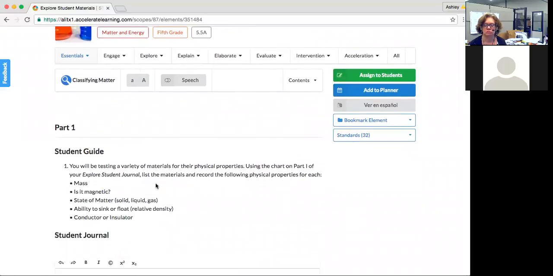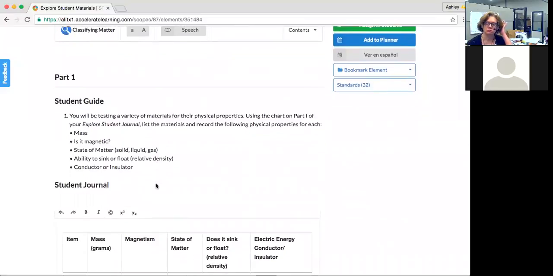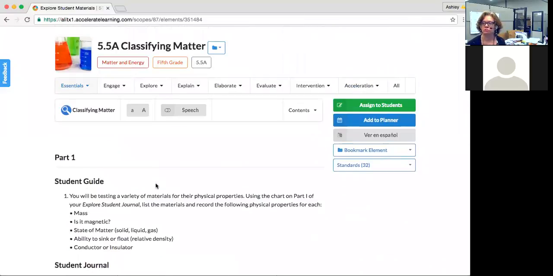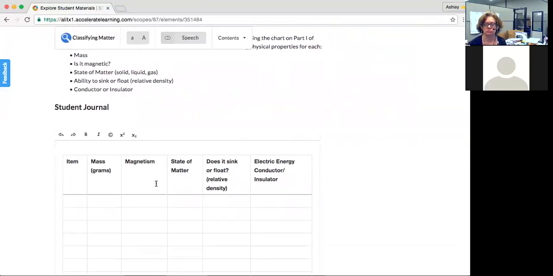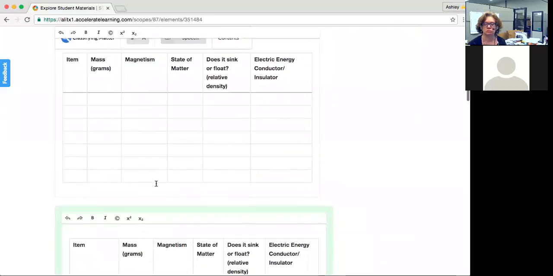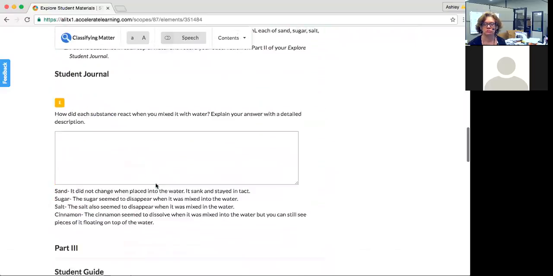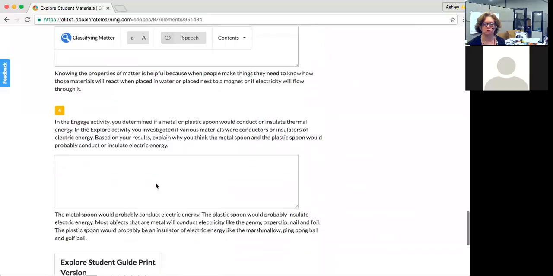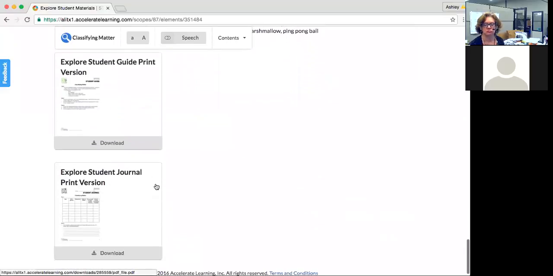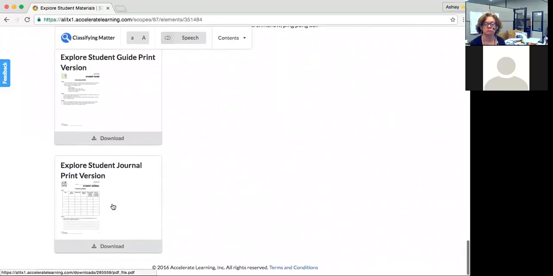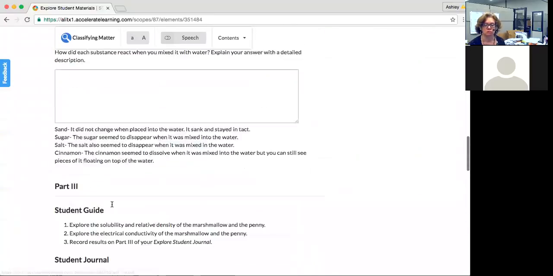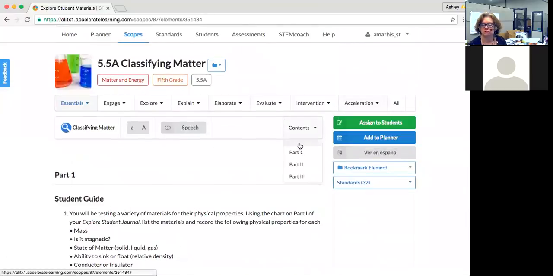Remember, we are available digitally, so when you click on the Explore Student Materials, you will notice this is what it looks like digitally. What you have to do to get to the print version is if you scroll down below, you will find the print versions that you could print out, or once again, you can assign it digitally to your students with this green Assign button. And that is your Explore.